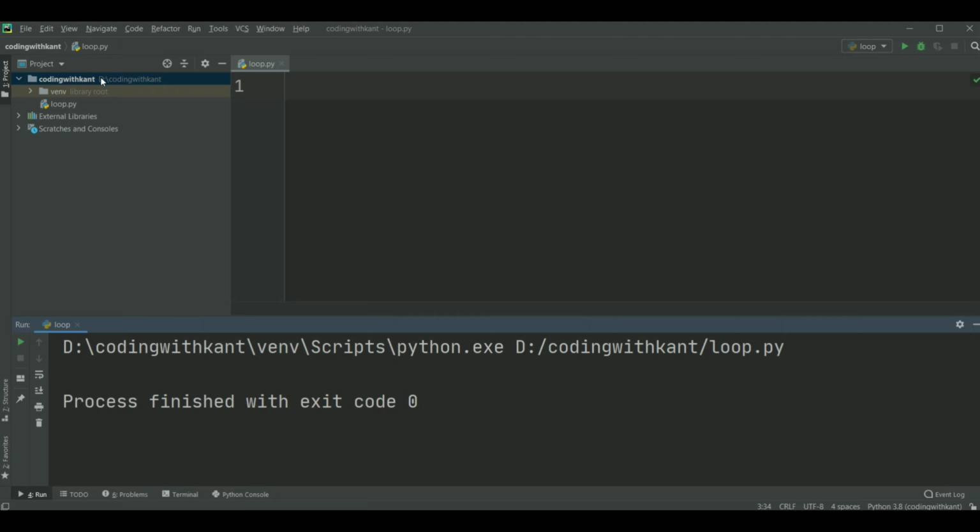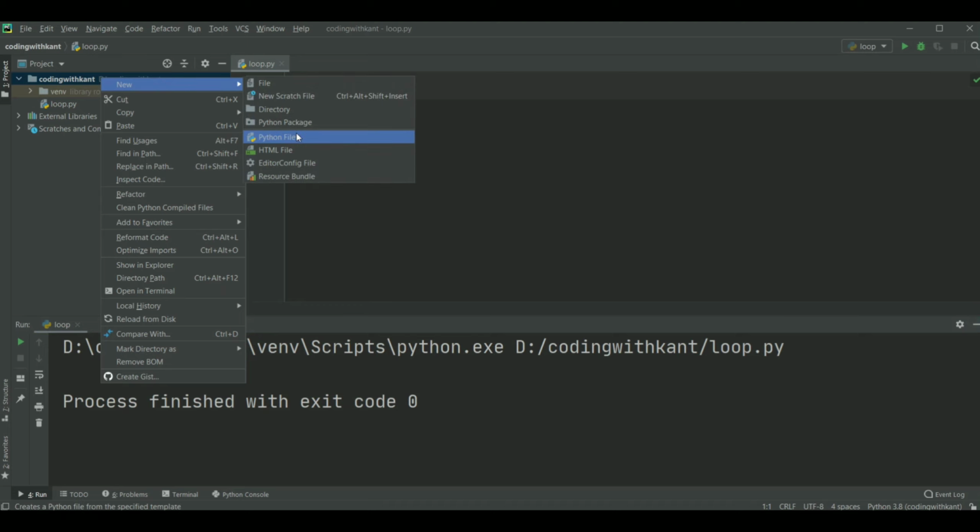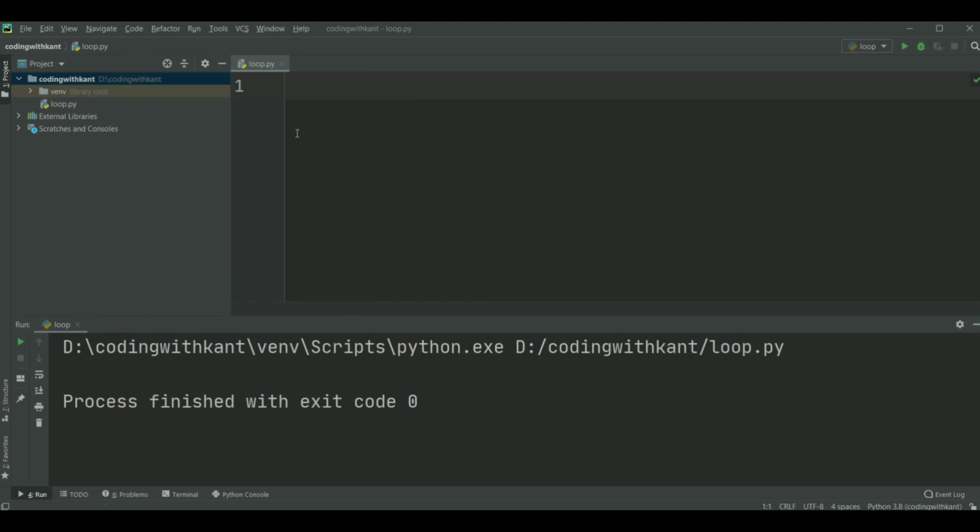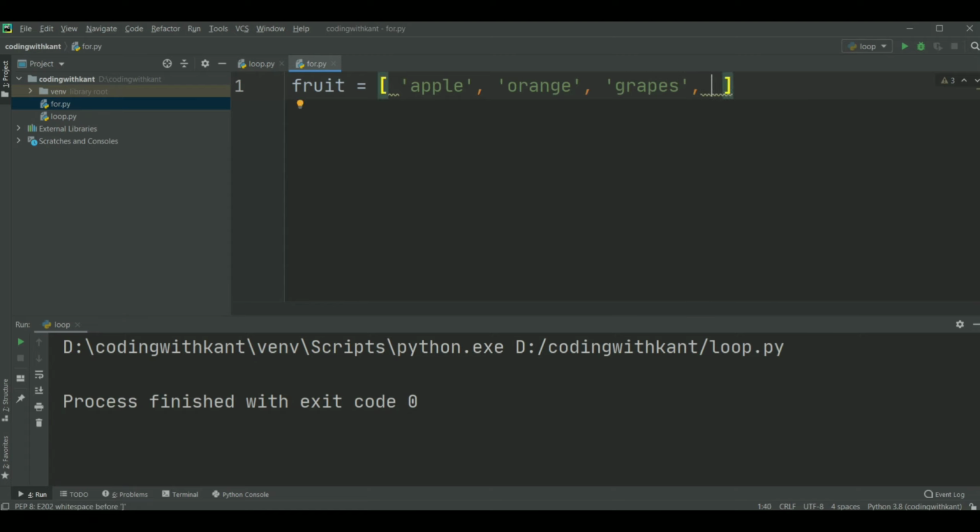Now let's open a new Python file in PyCharm, and let's name it for. Let's create a list of fruits. So we'll take a variable fruit over here. Now it is a list, so that's why we are using square brackets over here. So our first item is apple, followed by orange. After that, grapes, guava, and the last item in this list is banana.